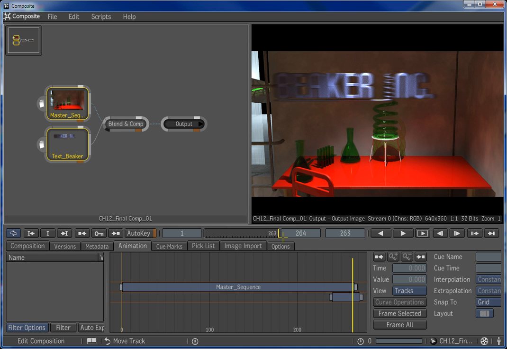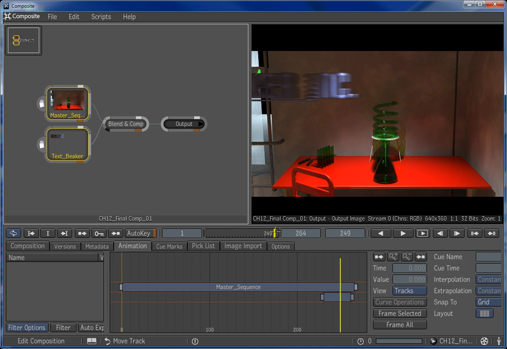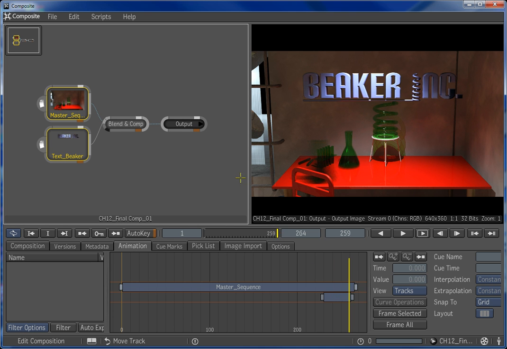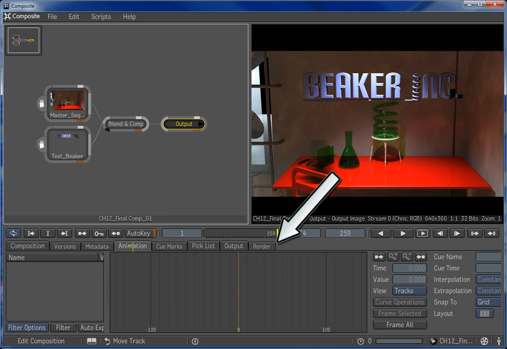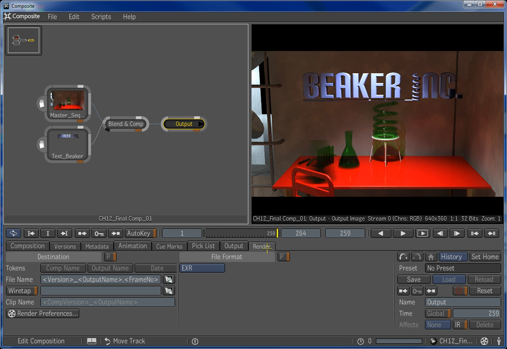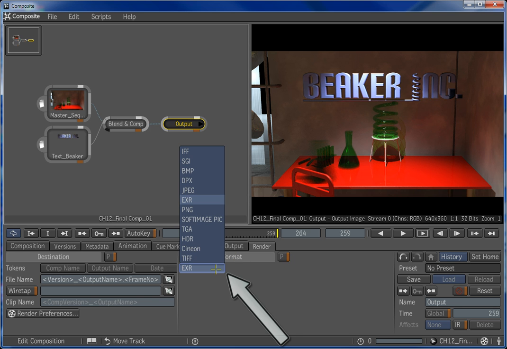Now we want to output this to a final sequence that we can convert to an AVI file. To do this, we need to render our sequence out of Composite. First, let's set our render preferences. Click on the Output node, click on the Render tab. In the Format options, click and hold the left mouse button and select PNG from the Format options.